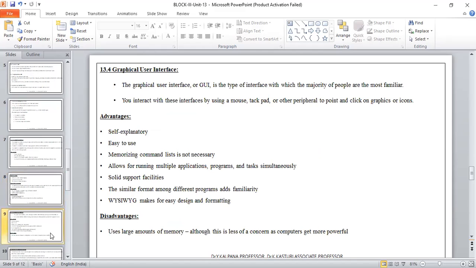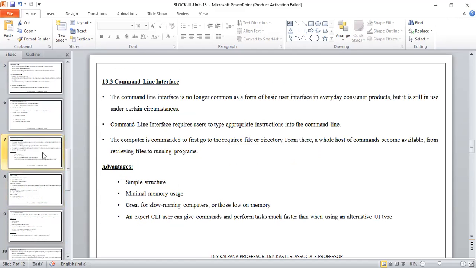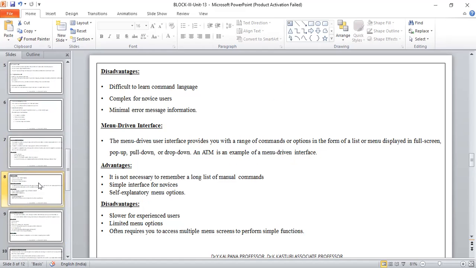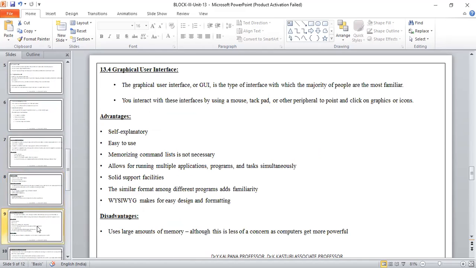And next comes the command line interface. First, we have seen its advantages, disadvantages, and then menu driven. And the next we are going to see about graphical user interface, called GUI. This is the type of interface that the majority of people are most familiar with. Yes, we interact with these interfaces by using a mouse, trackpad, or other peripheral to point and click on graphics or icons. We all know this.